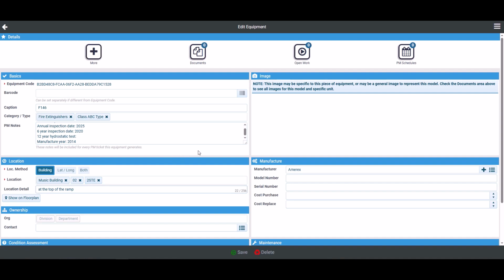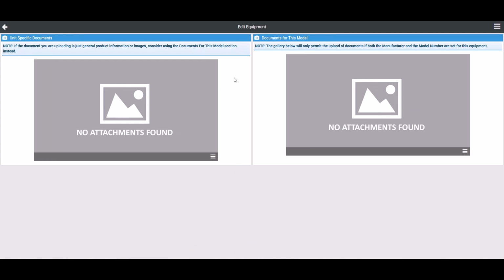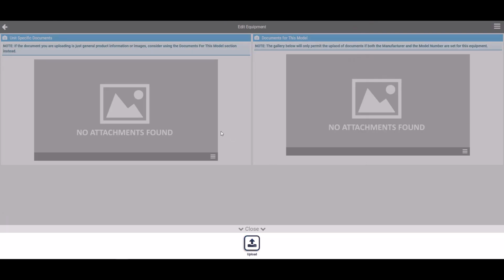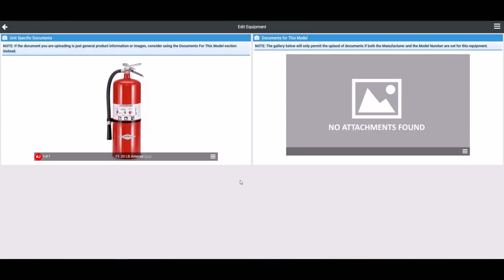Now, we can even go further, and we can bring in an image of it. So if we come up here to our Documents tab, this is optional. We can come in here, and I can upload an image. And we've got an image right here. And that brings in a picture of our fire extinguisher.